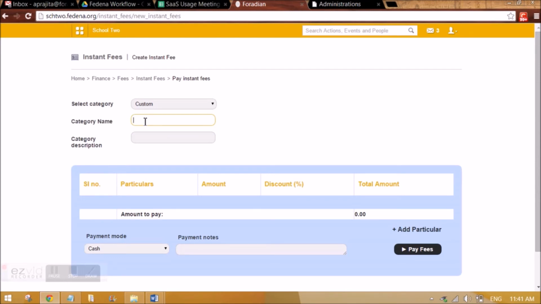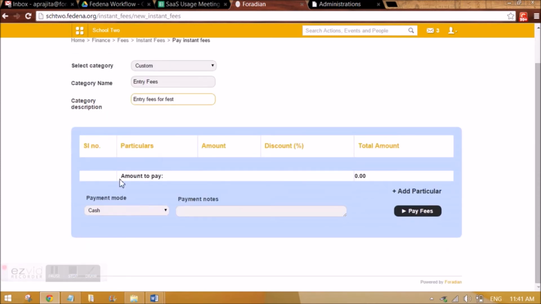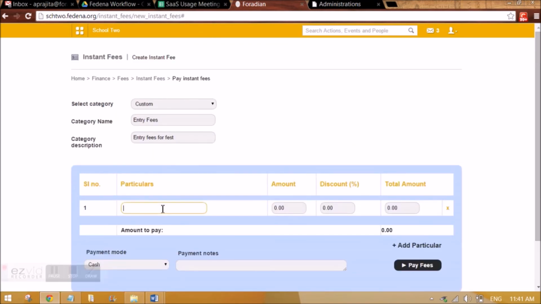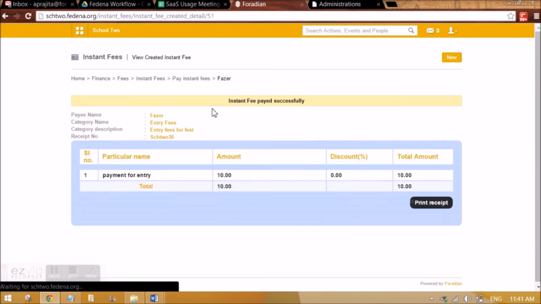For example, this we need not save, we don't want to save it. So let's just give a name, and here I can give the mode, and we can add a particular here. And we can give the amount, let's say 10. So this is instantly that the person is paying, and I can pay the fees for this student. So this is also a kind of instant fee where we have selected the category as custom.